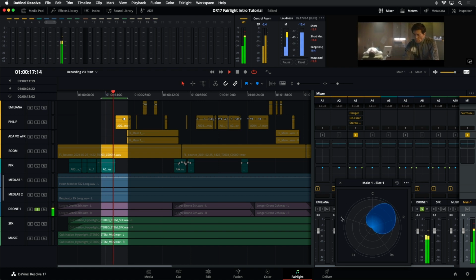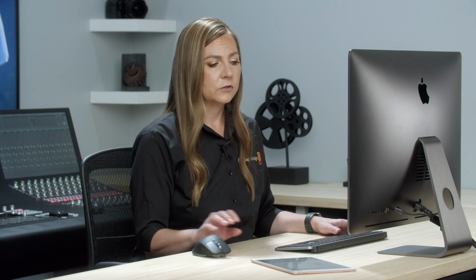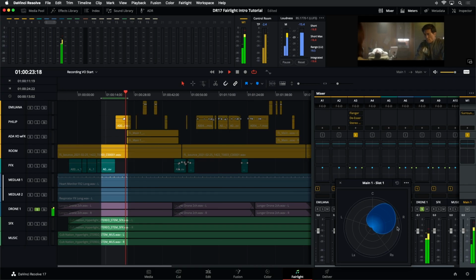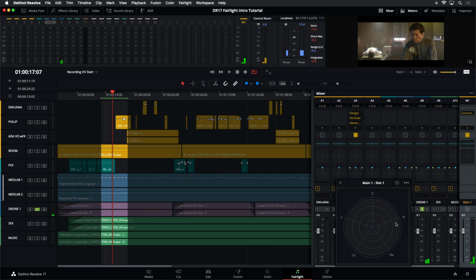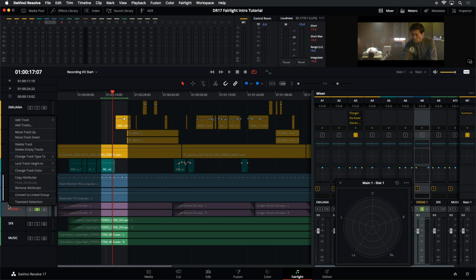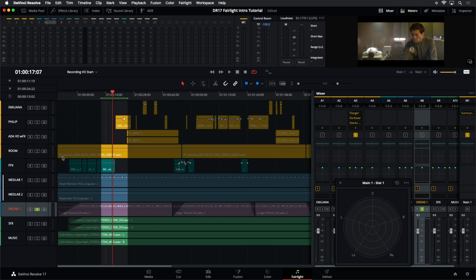If I were doing surround sound, whether it was 5.1 or 7.1, you would be able to move this sound all over that surround space with the listener in the center. So we can see what our limitations are when listening to it in stereo. I'm going to stop playback. Now, temporarily, let's go over to this drone and right-click, and I'm going to change that drone track to mono just for this example.